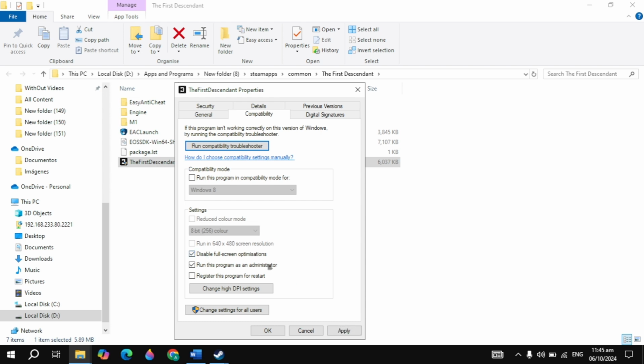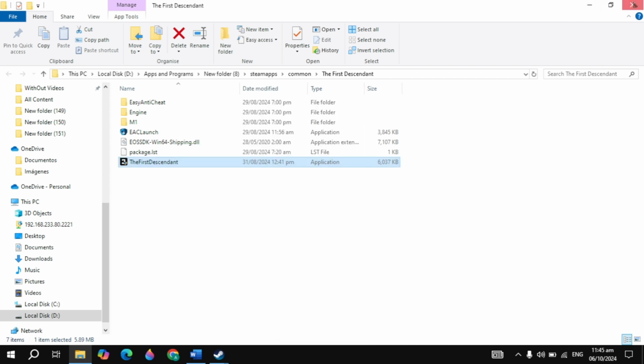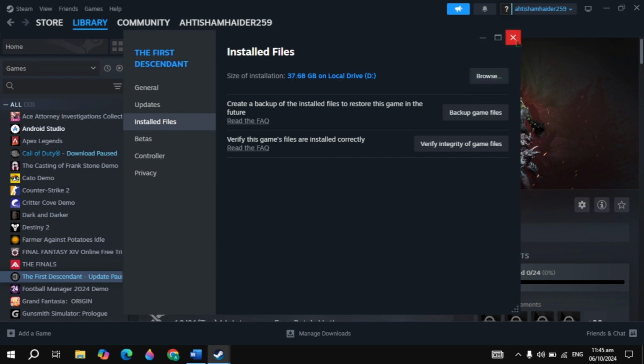If not, then check the box of disable fullscreen optimization and also check the box of compatibility mode and choose Windows 8 here. Then click on apply, then click on OK. Now launch the game and check whether the problem is fixed or not.